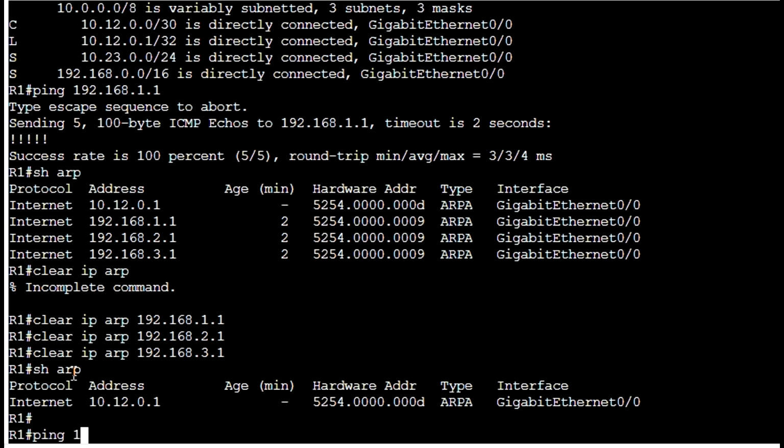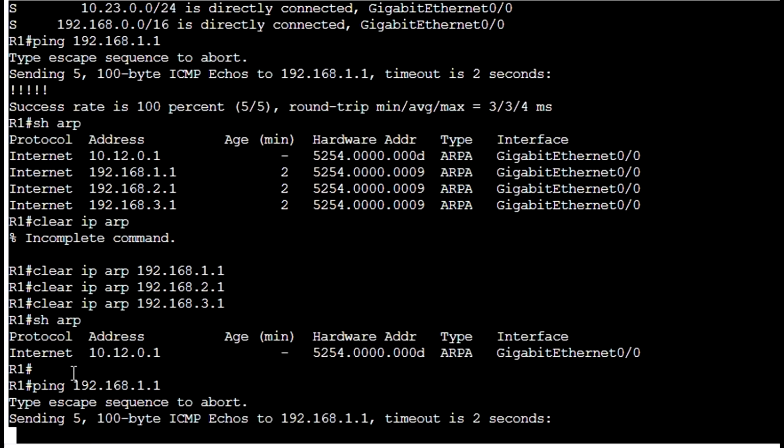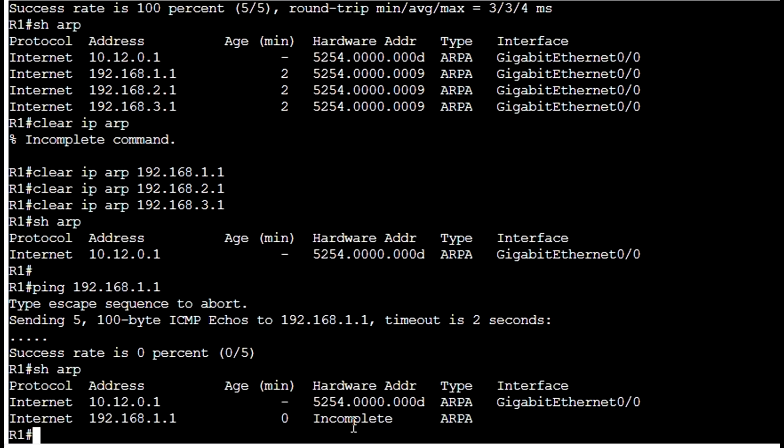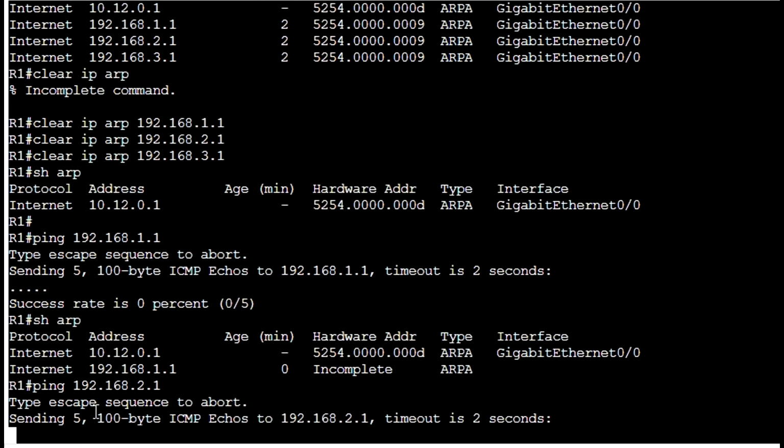Let's try now 192.168.1.1. And our ping is unsuccessful, because when router R1 sends an ARP request, it doesn't receive any reply. And in the ARP cache you will see the record incomplete for the hardware address for this IP. For example, ping 192.168.2.1. So this is the problem.